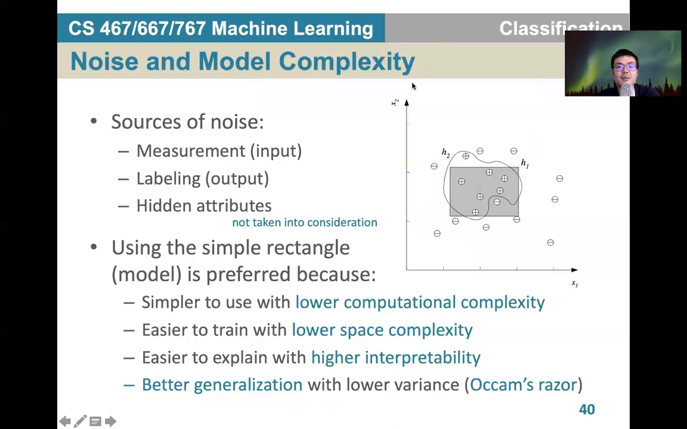Let me clear this for you. This is noise. So there's a measurement error. Let's say your actual point is here, but you shifted it by, say, x2, a little bit. You come here, right? This is one noise. Another is labeling noise. Maybe this is positive, but someone says it's negative, right? Any questions? So because of these small errors, you make your model complicated.